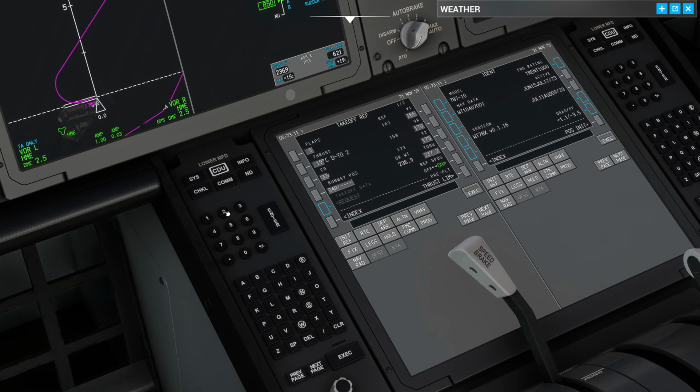Now it hasn't got the CG, so I'm going to type that in, 22. Gives us a trim of 6, and you can see we have V1 166, VR 170, V2 175. Before we do anything else, and you can do this on either box actually.